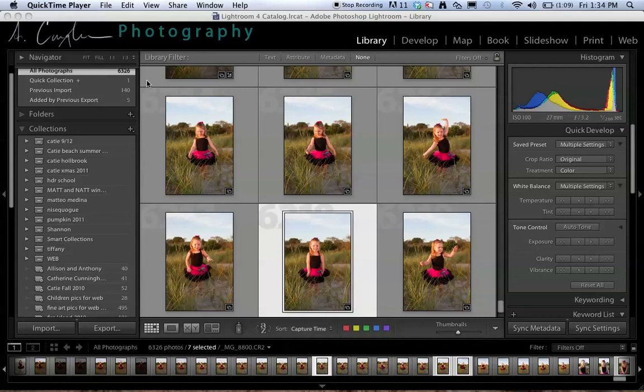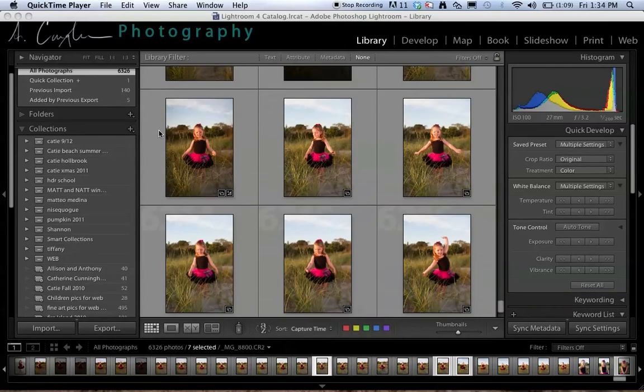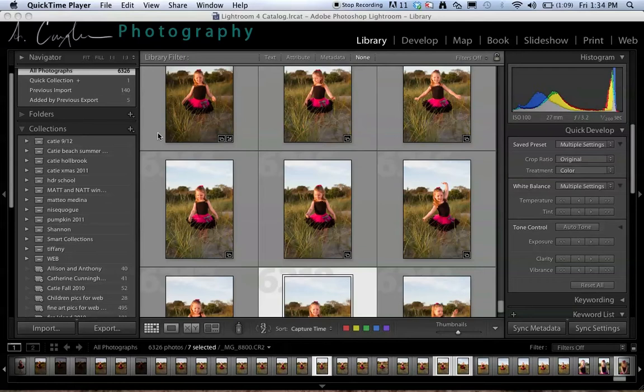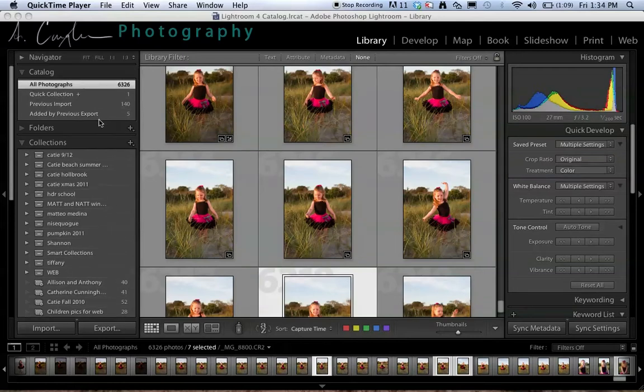Hi. Okay, so in this tutorial I'm going to show you how to create collection sets and create collections inside those sets. At this point you should have created an import, or imported into Lightroom. And once you are finished with your import, you're going to see in your catalog a total number of all of the photos you've ever imported, and then underneath that you're going to see previous import, where you have a number that shows you how many were in that last import that you just did.